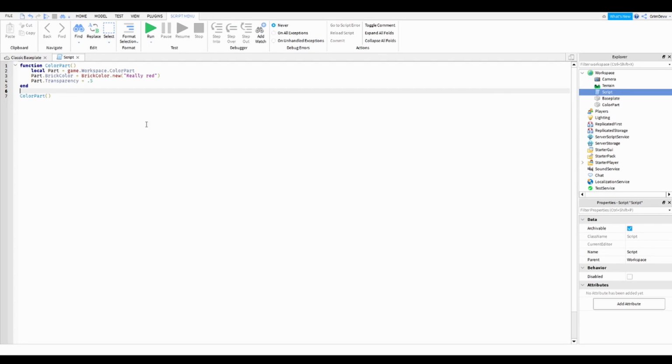So now we can actually customize this. In between these parentheses right here, we can actually add variables. These can be useful for when you're calling functions across scripts. You can change variables like that. So let's actually do this. Let's do color, comma, transparency.